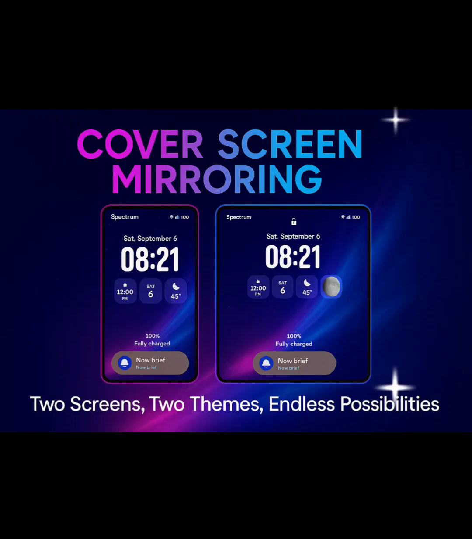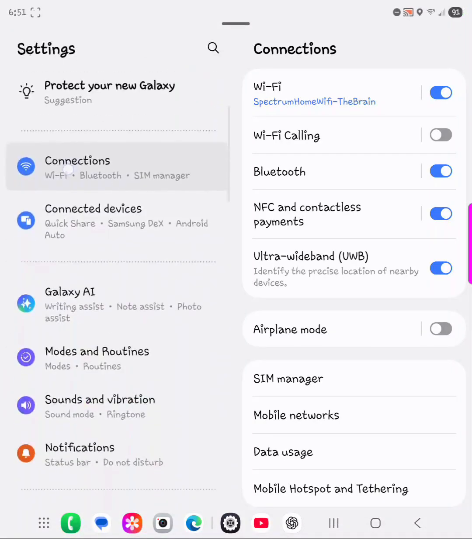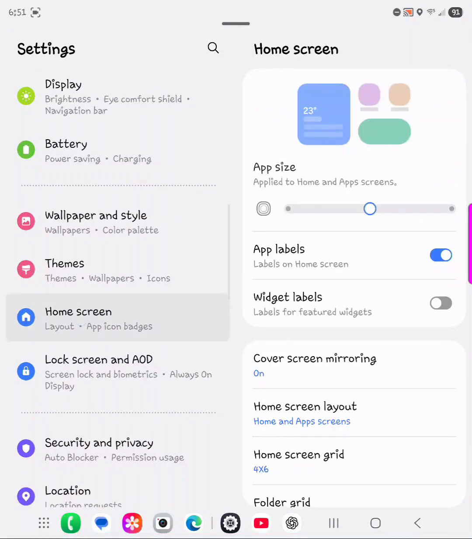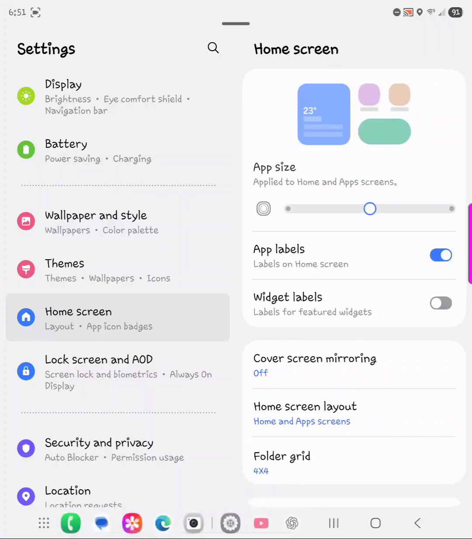You could keep the outside clean and minimal for everyday use, maybe something professional for work. And then on the inside, you can go bold with neon wallpapers, widgets, and a full productivity dashboard. Basically, a private theme that only appears when you unfold the phone. So let's go ahead and turn off cover screen mirroring. We go ahead and open System Settings, scroll down, and tap Home Screen. Then tap Cover Screen Mirroring, toggle it off, and then you just go ahead and hit Apply.